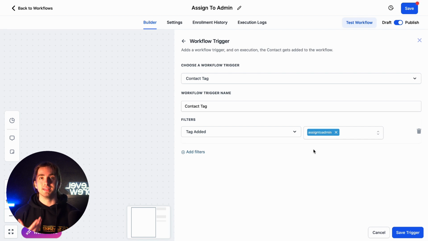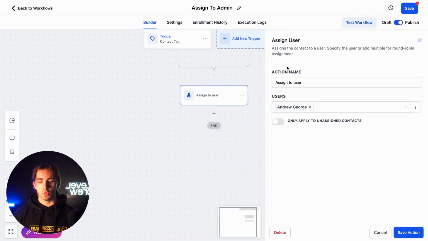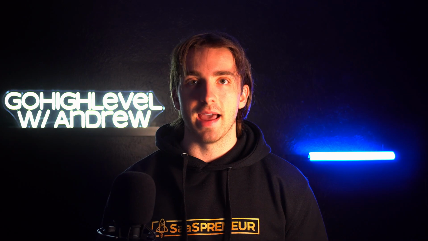So whenever a contact is tagged with this tag, then we can use our assign to user workflow action and then select the user we want to assign it to. In this case, it's an admin or myself.